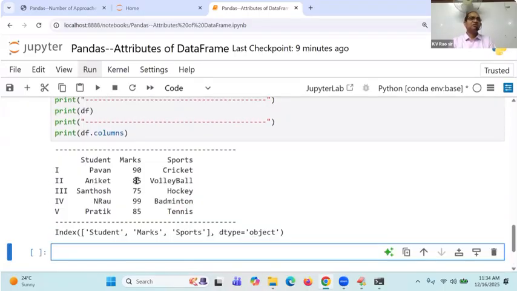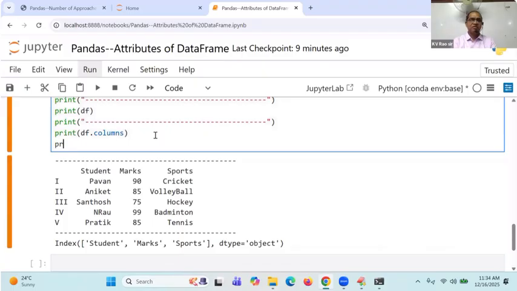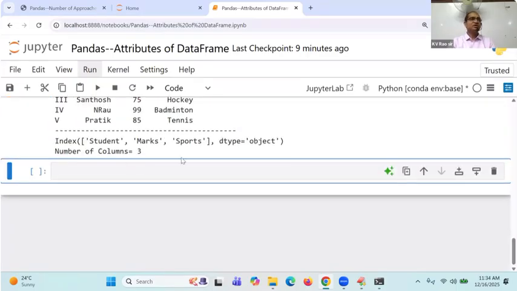Now I want to print the column names. How do you print the number of columns? You tell me. Okay, columns you are printing. Print number of columns is equal to, comma, len of df dot columns. So columns. Are you following me? How many columns are there? Three. Three. Are you following?